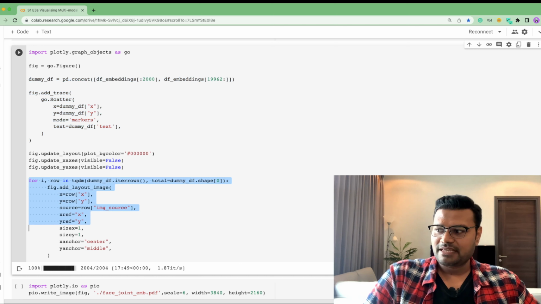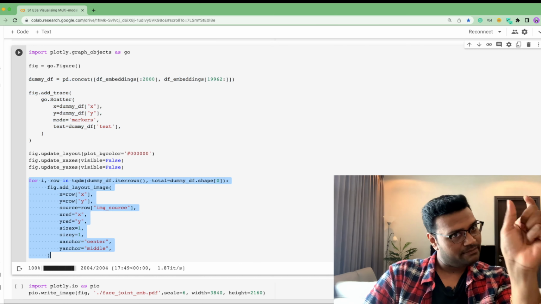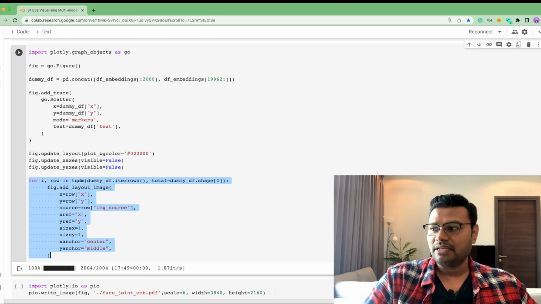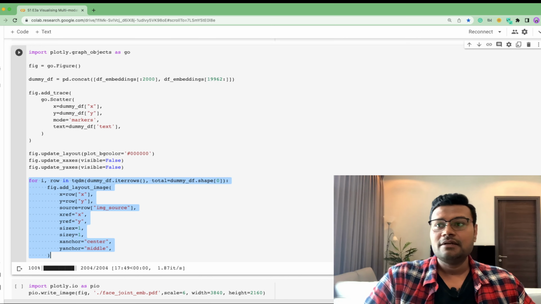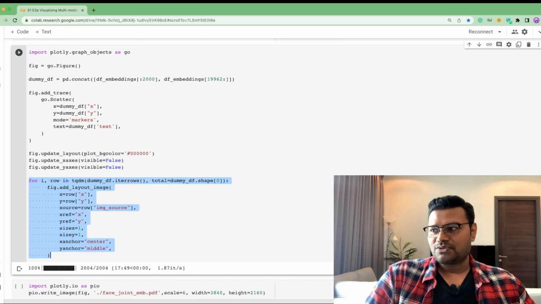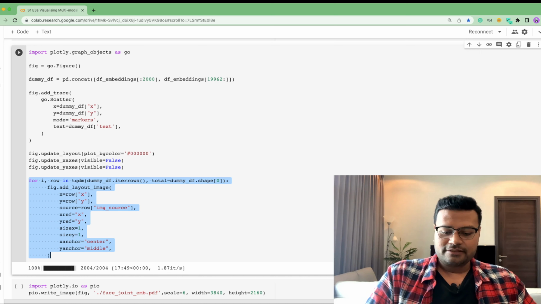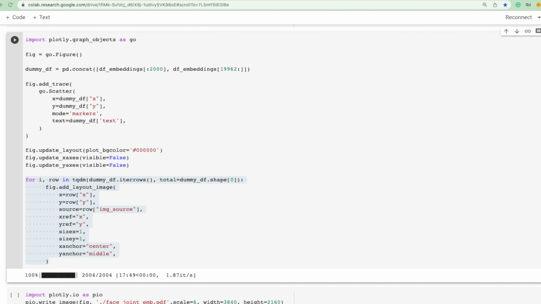Once you come up with the scatter, the add layout image is basically going to put those images on top of it, so it is visually appealing and it's easy for you to reason with it and compare with your intuition and so on and so forth. So that's what is happening here, and that produces this particular result, right?